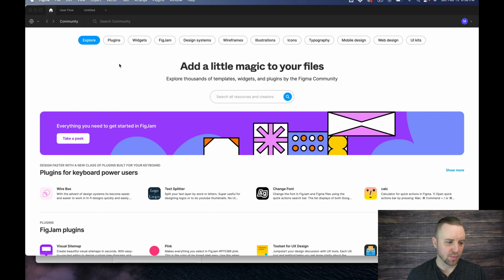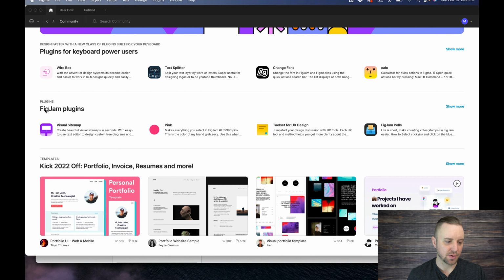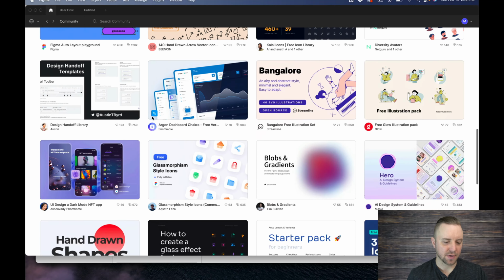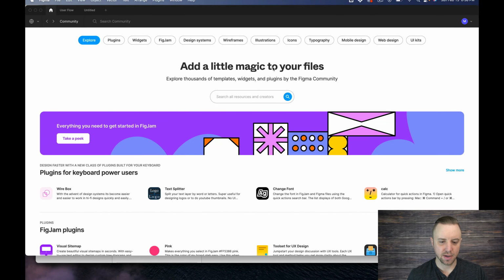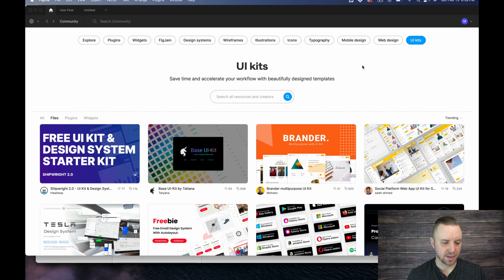There's a community tab within here, and you can kind of just explore and see what they have in here. They have all kinds of different plugins that you can check out. FigJam is another feature that they have, which is pretty cool. They have all kinds of files, so you can actually go through. So let's go down to web design here, or even UI kits. Let's go and see what they got there.